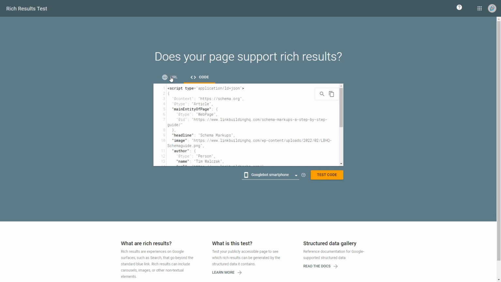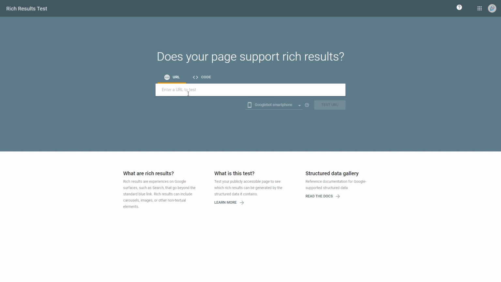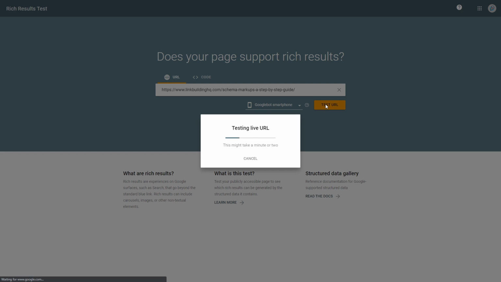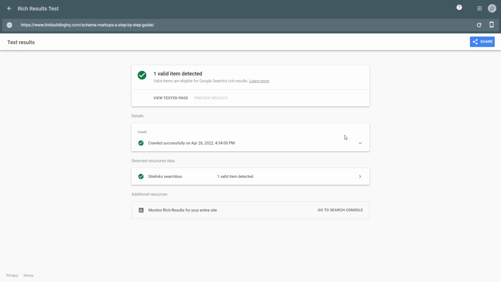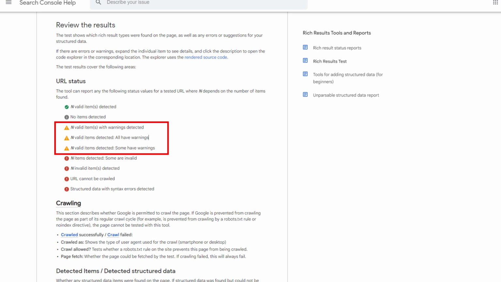There's also an option to test it via your URL. Just enter your URL and then hit Test URL. If something like this pops up, you're good. Green checks mean good. Now, if you have something like this or this, you have some problems. They'll let you know what those are, and you'll need to make revisions.